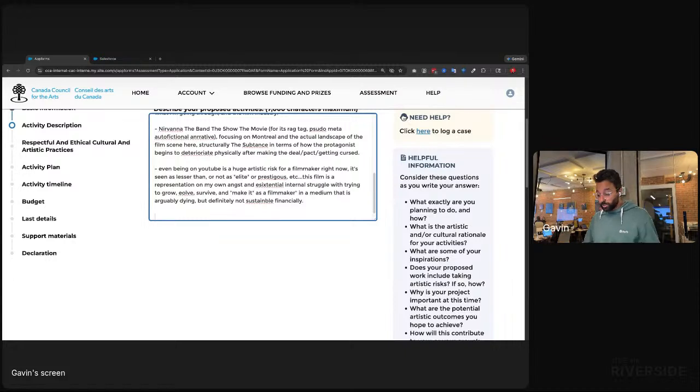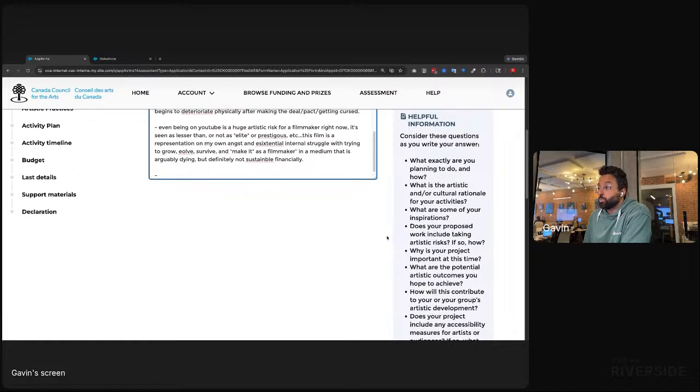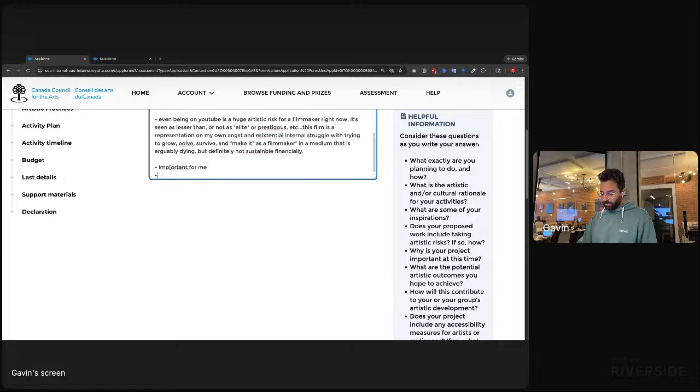So that's like a real world example of how intellectual property and ideas can gestate. All right, moving on. Why is your project important at this time? So here I'm going to say important for me, and then important for, I don't know, I'm going to say society. I cannot spell society.